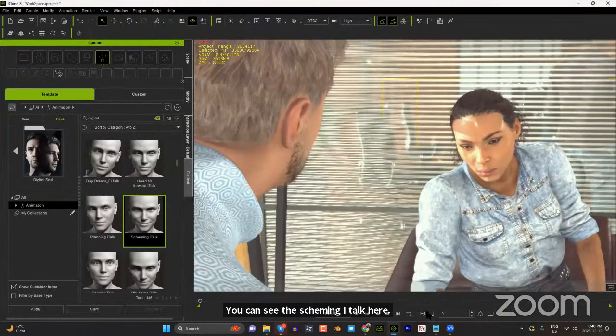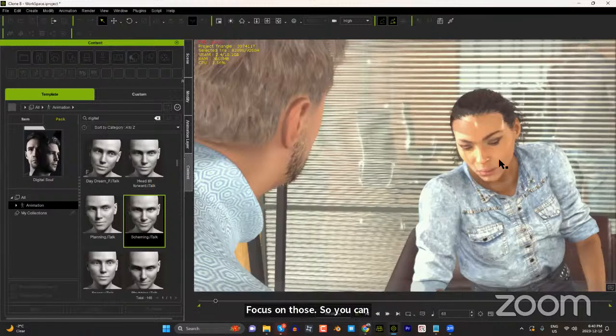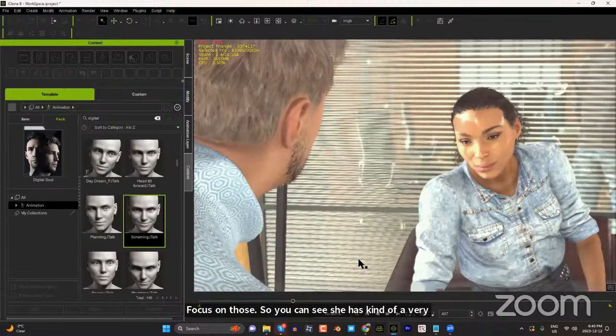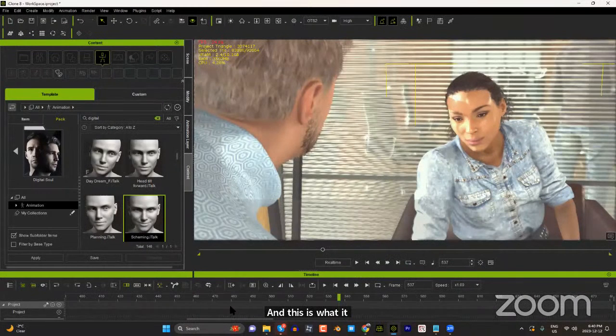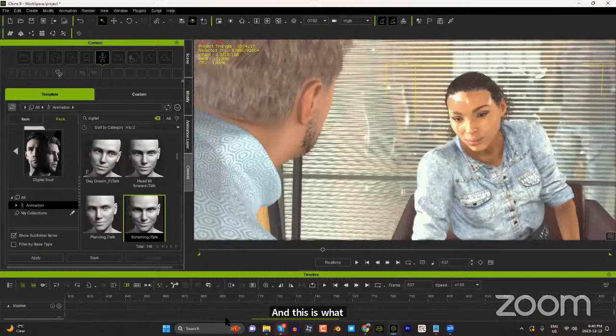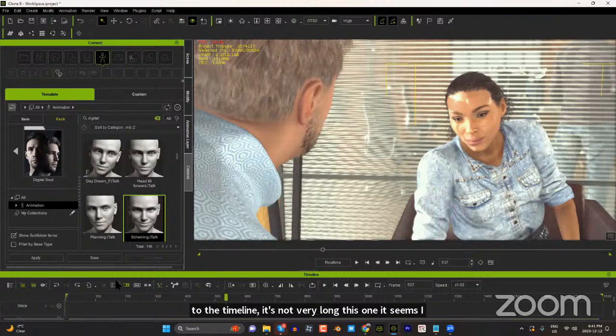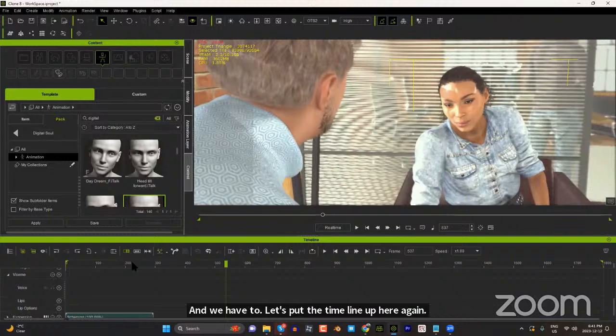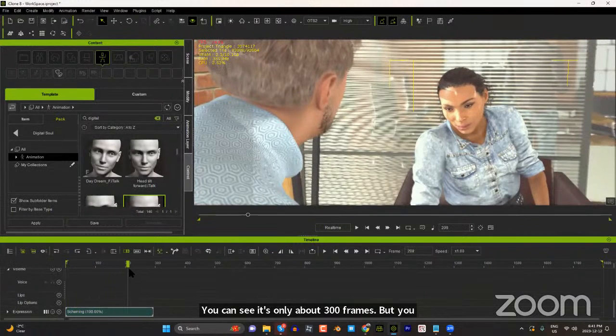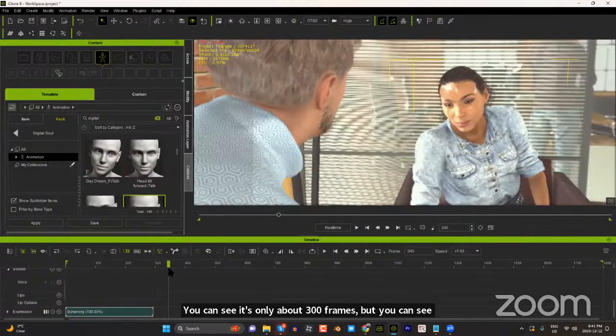Okay, I'm going to turn off the dialogue for now, just so we can focus on the facial expressions. So you can see she has a very subtle, kind of evil look on her face, right? And this is what I like. If you press F3 and go into the timeline, it's not very long, this one. There you can see it's only about 300 frames, but it has a very subtle yet nice look to the character's face.